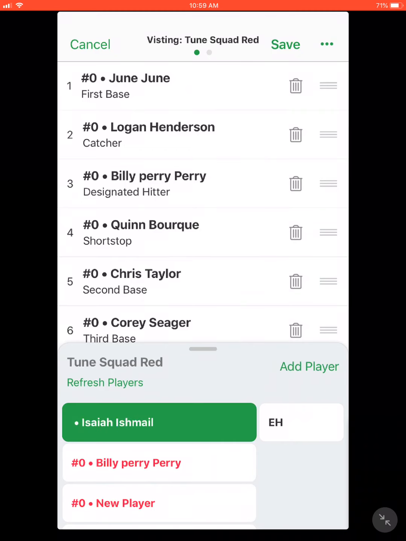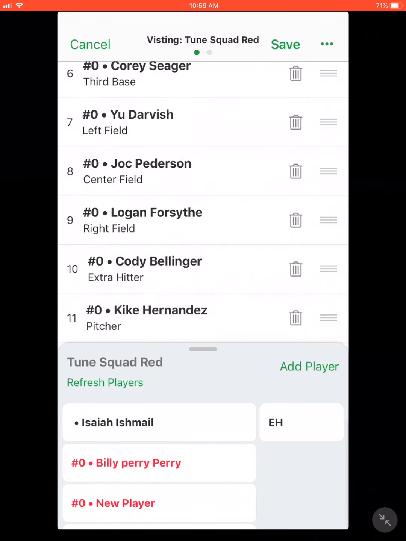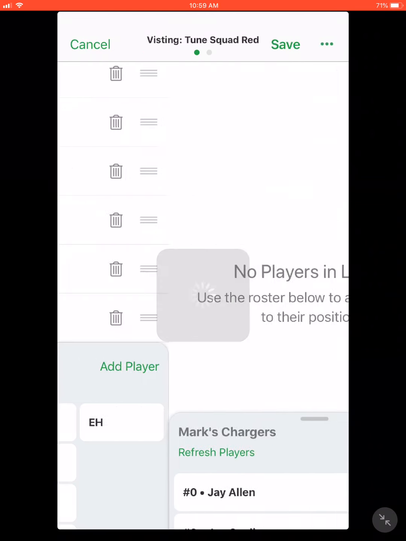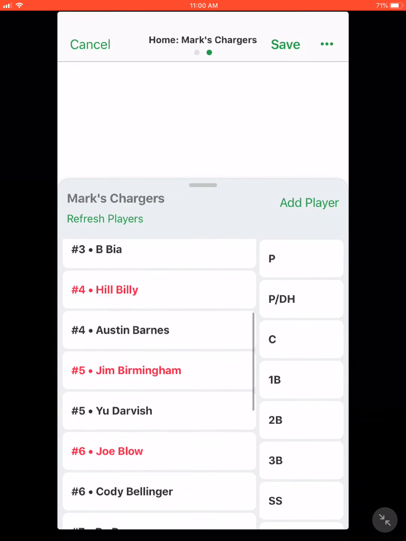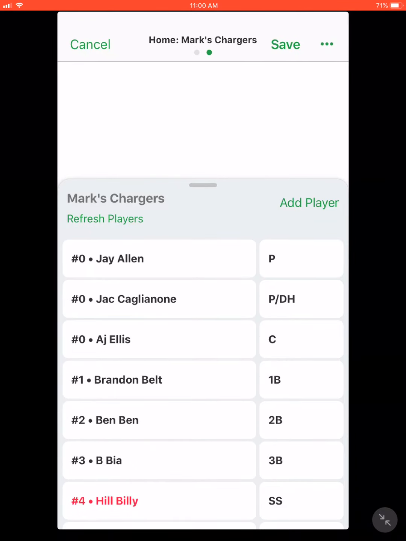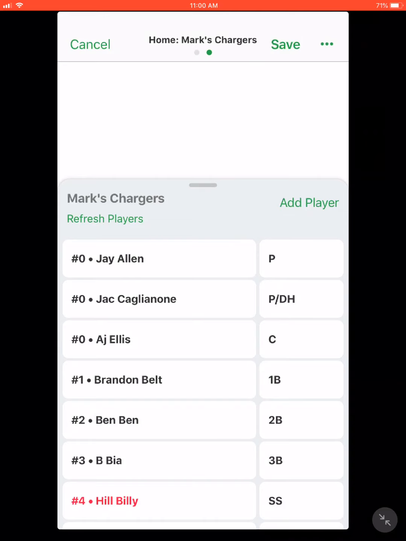click EH, and I have been added to the lineup. I'm going ahead and remove myself for the purpose of the DH. And again, press save. Then you're going to go ahead and do the same thing with the home team. Again, make sure all the players are correct and properly in the correct position. Please follow the next video for the following steps.